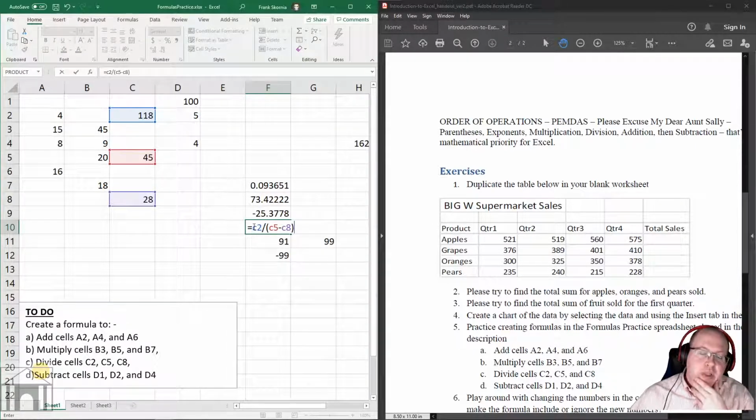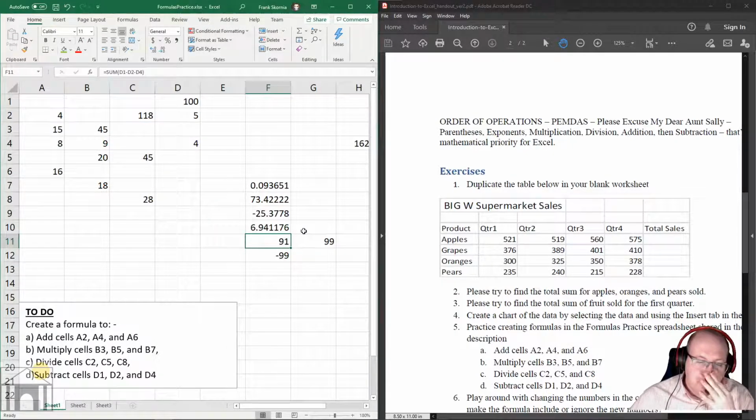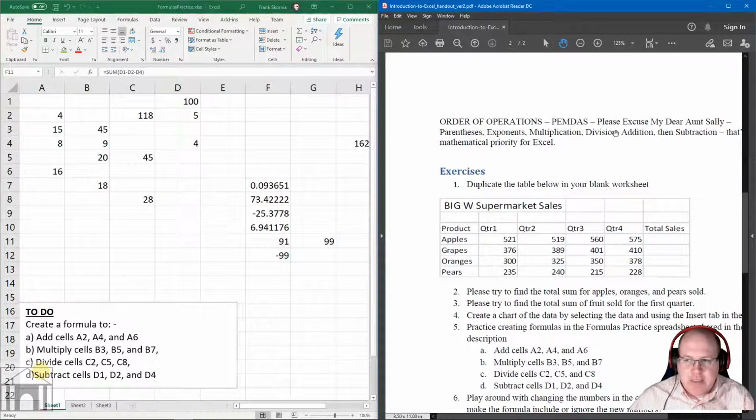Now, if I also wrote C2 divided by parentheses, C5 minus C8, this formula tells me it's going to subtract C8 from C5. It subtracts these two numbers, and then it takes the answer and divides C2 by that. So you can see I'm using the order of operations, using parentheses, and then doing multiplication or division first, to determine how the answer is going to come out.